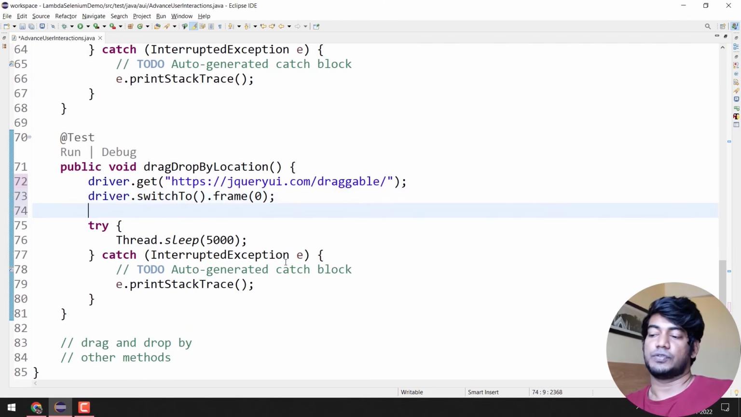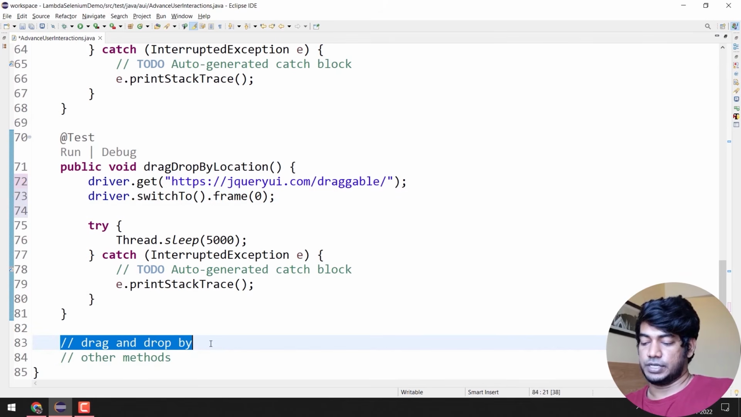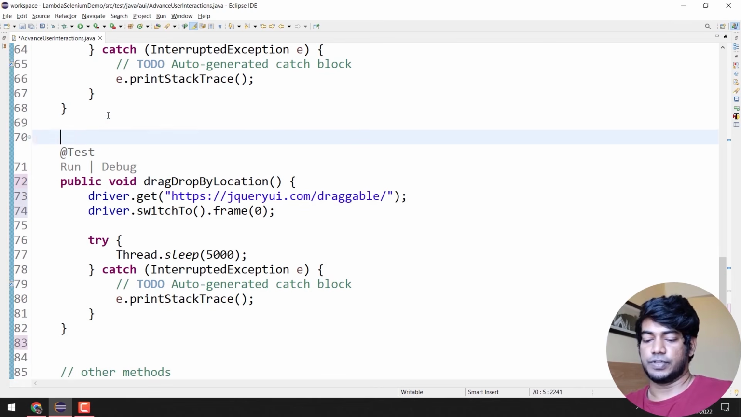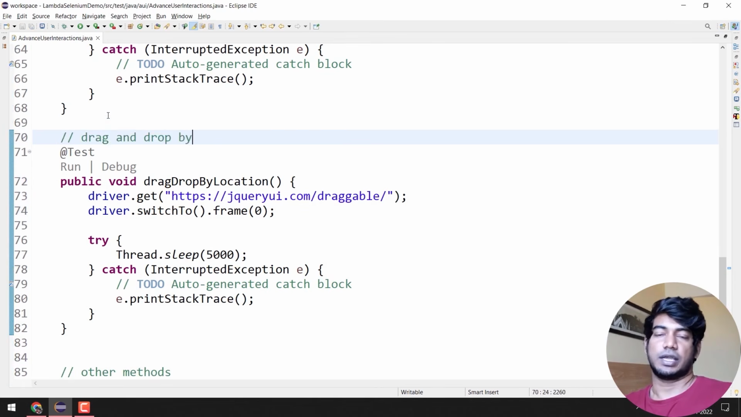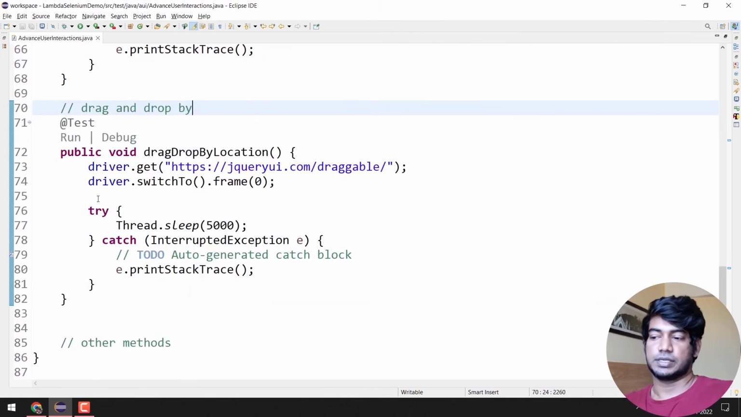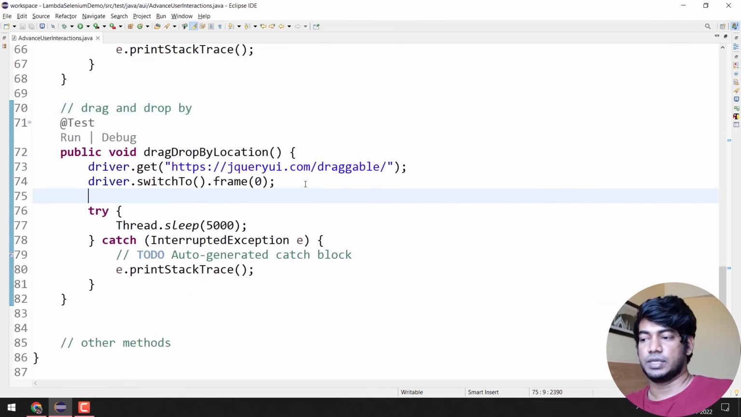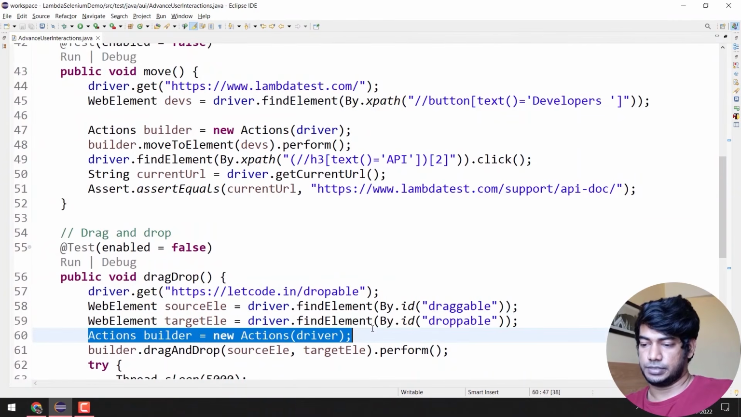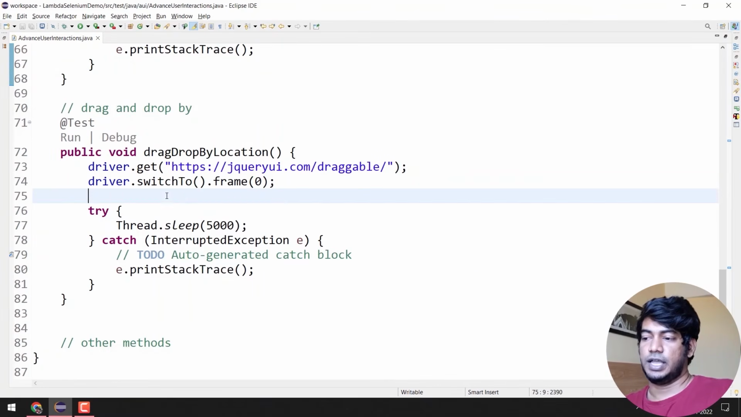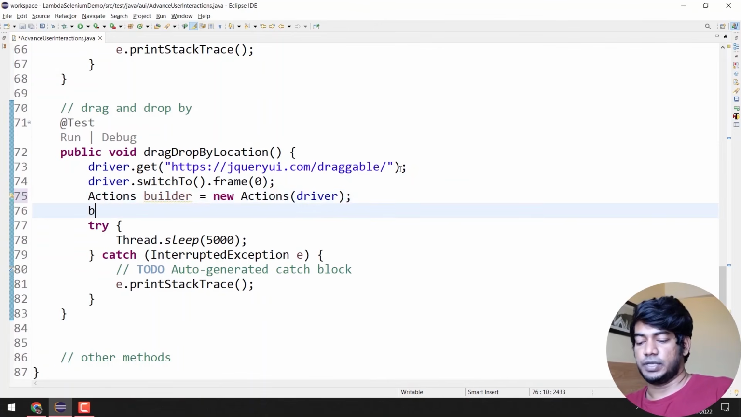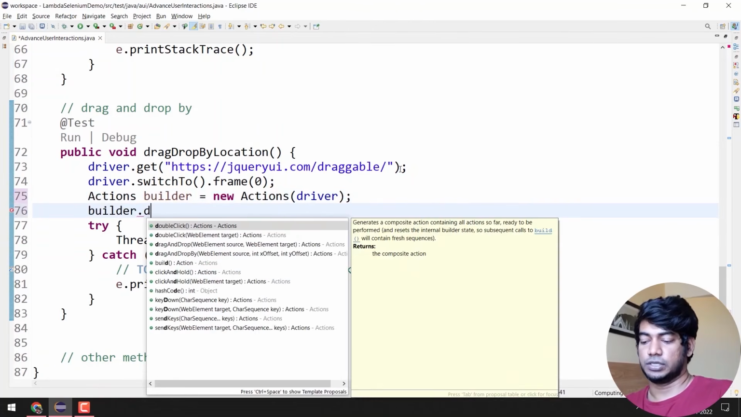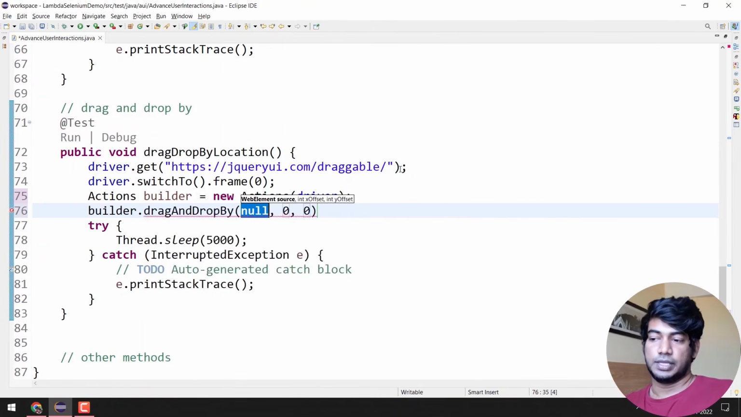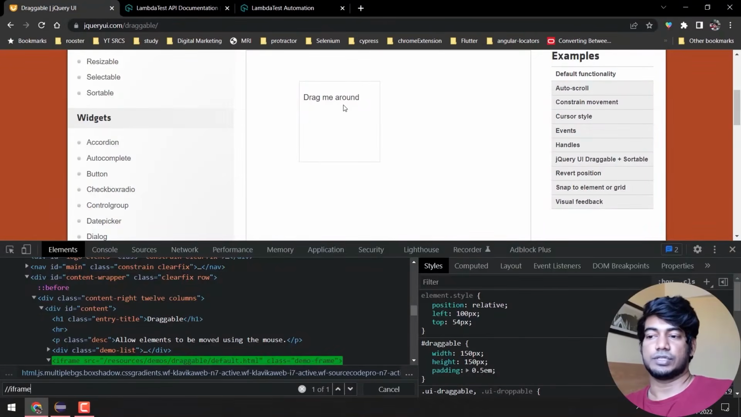Okay, now we are going to perform the drag and drop. Okay, so let's see how to do it. It's going to be very similar to the previous one, like drag and drop, but of course we have to pass the x-axis and the y-axis. So we are going to take a look at that. So first of all, we'll use our builder. So I'm going to copy this line here and paste over here. Then followed by, I will say builder dot drag and drop by, and we have to first give the source element.